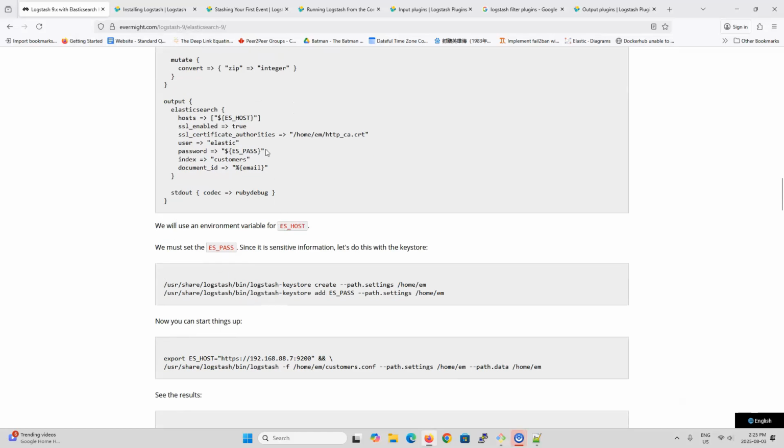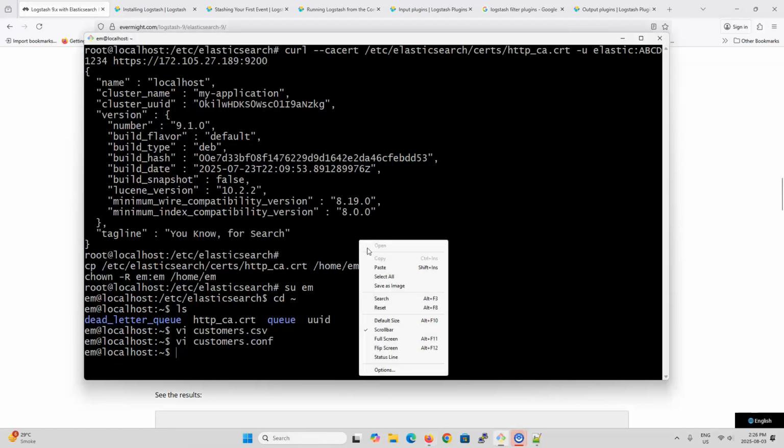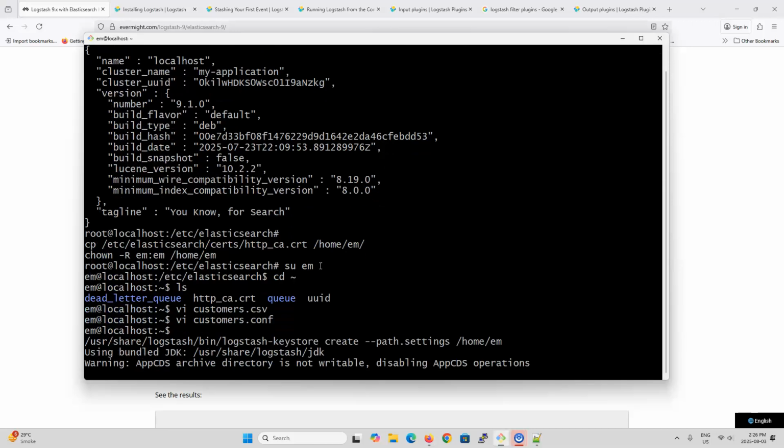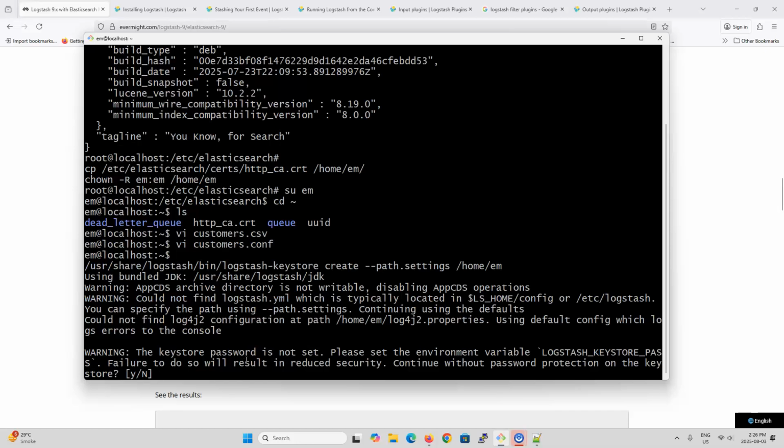So we will use an environment variable for this. We're going to need to put a password in here during runtime, and we're going to use the key store for that. So the key store, you can set one up with this command here. And in a moment, it takes a while for the Java machine to start up, so we'll give it a few seconds. Okay, there we go.